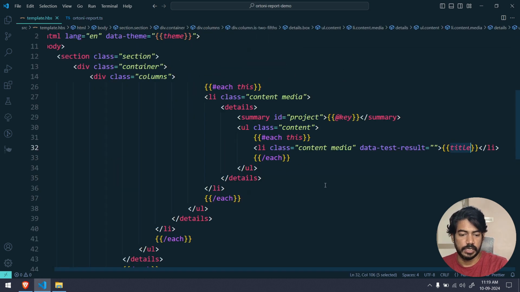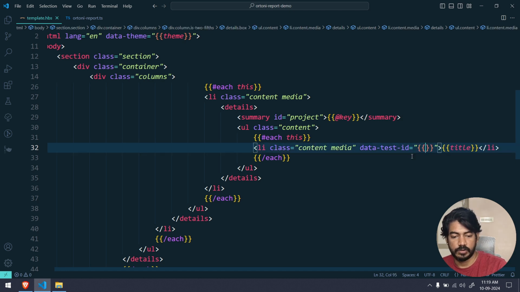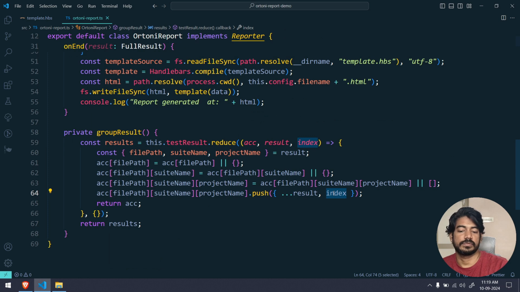Let's get started again. So first of all, we need some relevant data. For example, this is going to be my test result, but let's make it like ID, where I will pass my actual ID, that is index. So what is this index? Index is basically, if you go to your Ortoni report class file, here we are getting the index, right? So we are storing the file path, test suite, project name, and also result. So we are going to give an index. Index is going to be like 0, 1, 2, 3, 4. So based on the number of executions, it's always going to be unique.